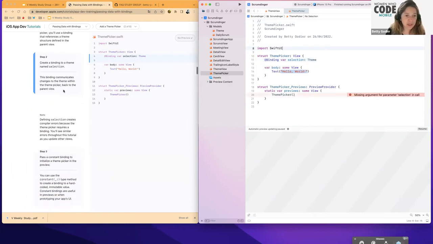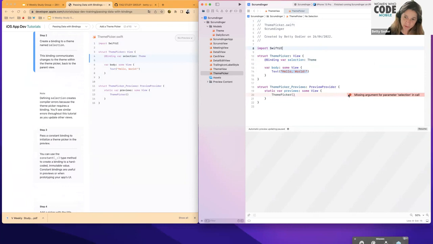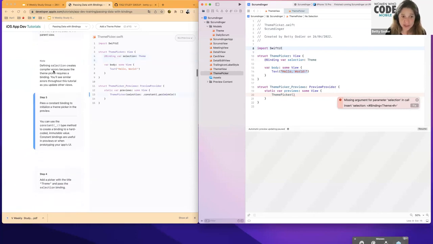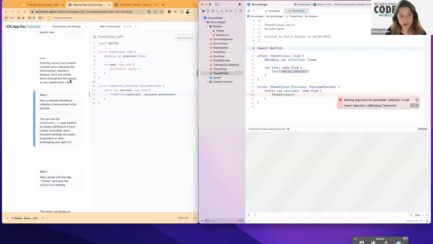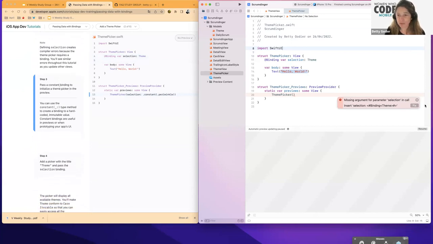This binding communicates changes to the theme within the theme picker back to the parent view. Of course, we'll see just above. Defining selection creates a compiler error because the theme picker requires a binding. You will see similar errors throughout this tutorial as you update other views. Each time we are using a binding, you also want it in the parameters. So selection here is called binding.